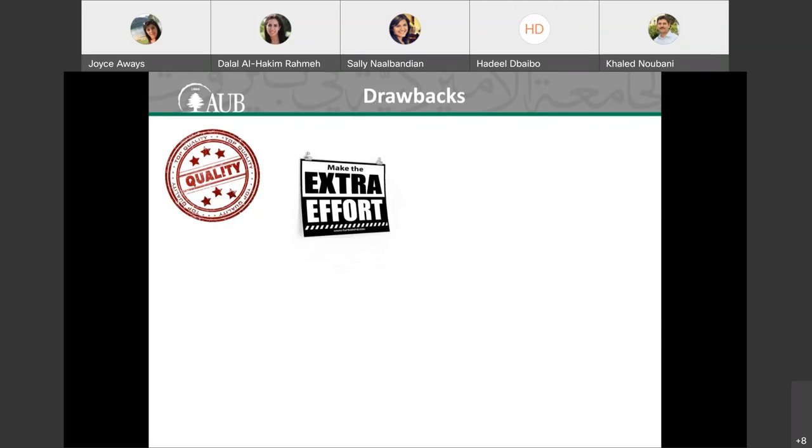Extra effort. Creating OERs or using OERs or adopting OERs in the classroom involves additional work and time on the part of the faculty and instructors alike. This additional effort may include finding the OERs, so spending time to find the OERs, adapting or modifying them according to your needs, checking them for accessibility, and verifying copyright issues, as Joyce was talking about earlier on.